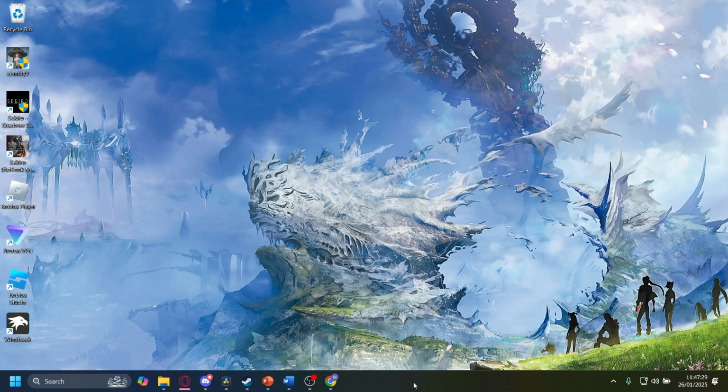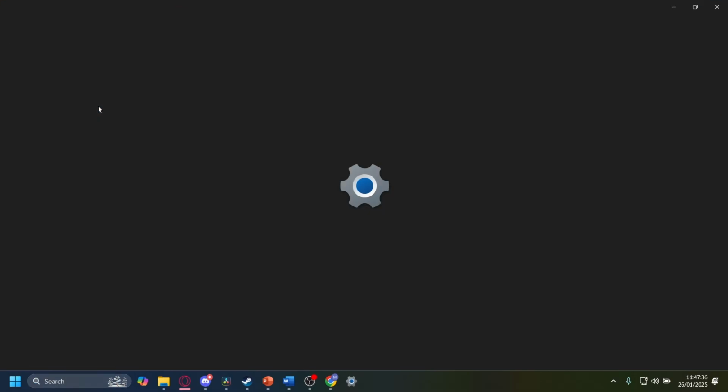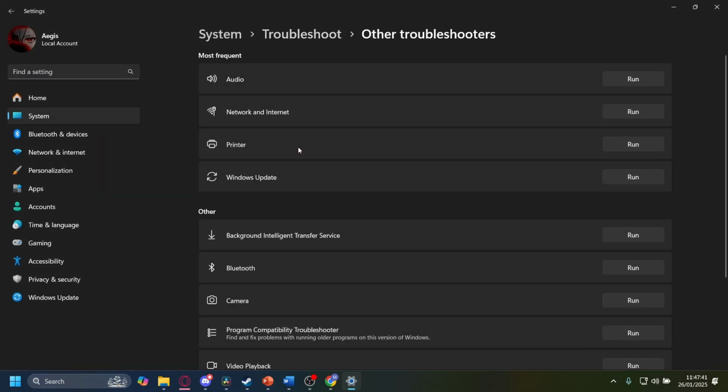So the first and easiest solution I can give you is by going to the search bar down here and you want to go to troubleshooter. On troubleshoot settings, just click on this. Now on troubleshoot settings here, go to other troubleshooters. On other troubleshooters, go to network and internet.